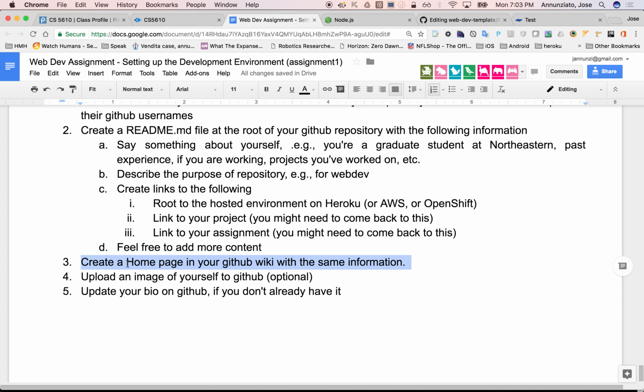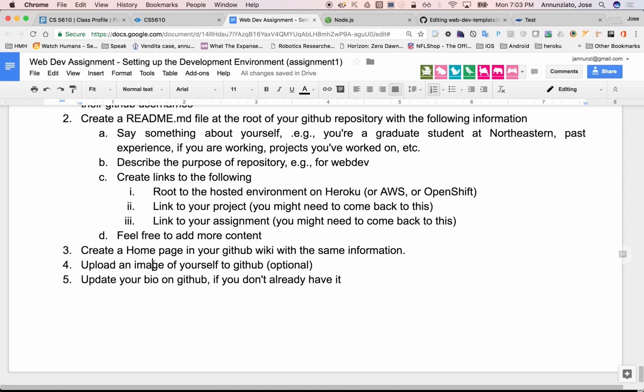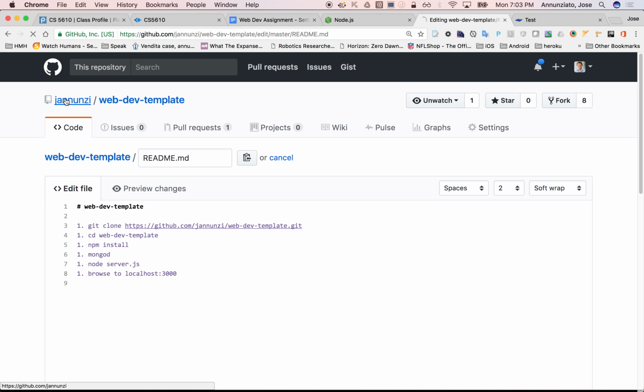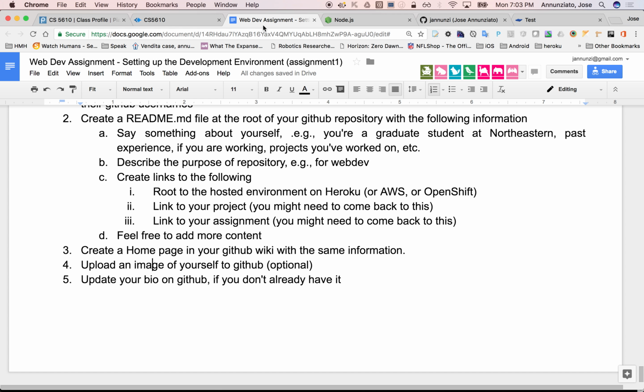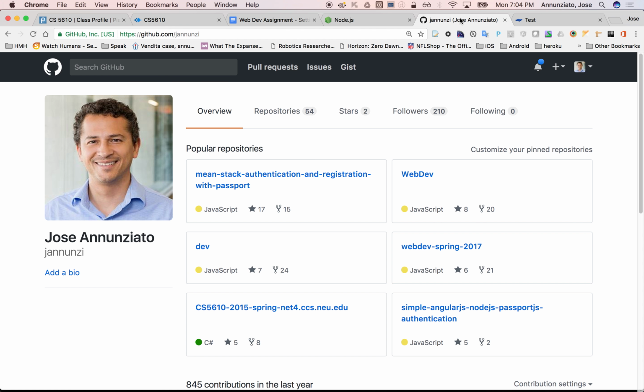Create a homepage. For now, it's just the same information. Upload an image of yourself here on GitHub, just like I have here. I was told that I cannot legally ask you to do that, so if you want, please upload an image of yourself. Or a cat. But yes, please provide a bio about yourself on GitHub.